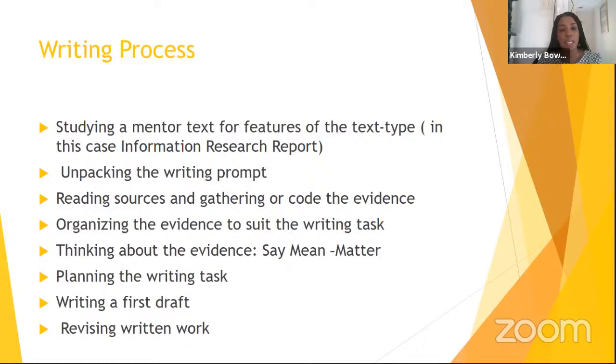You're also going to be thinking about the evidence. What does the evidence say? What does it mean in your own words? And how does it matter to your purpose of writing? Once you're finished with thinking about your evidence, you're going to plan your writing task. And then even before you're able to hand in your work, you're going to do a first draft.